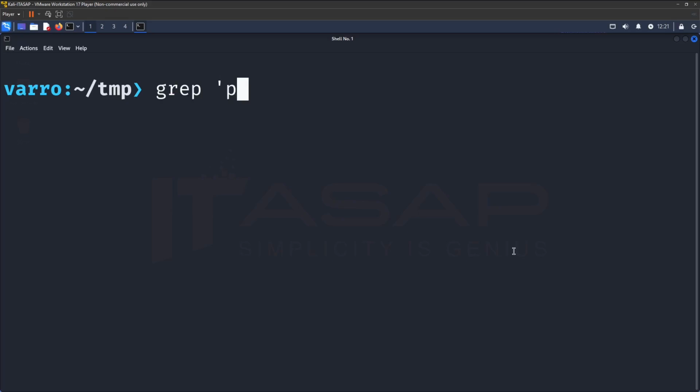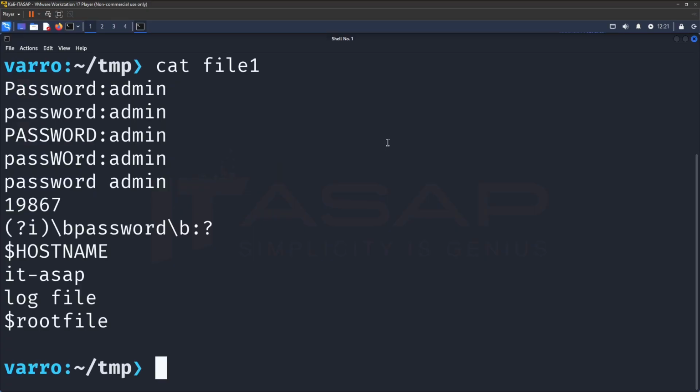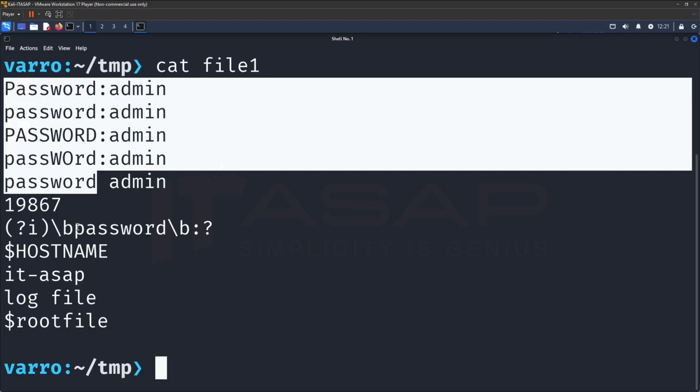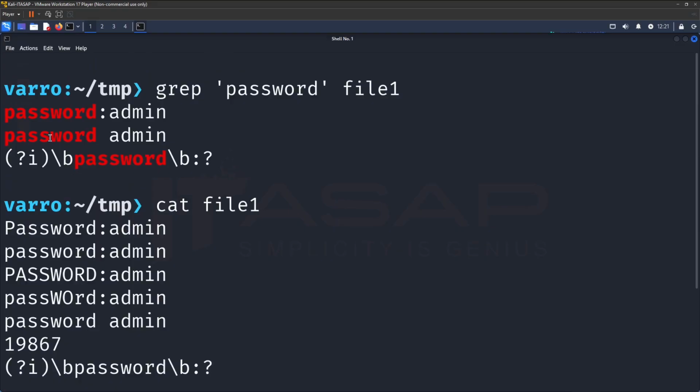grep password file1. All right, we got some hits there. What if we see what's inside file1? If I can type correctly. So there's a lot more hits of the pattern password inside of file1 than you can see we got here. But the case is different. You can see there's an uppercase here, there's uppercase here.